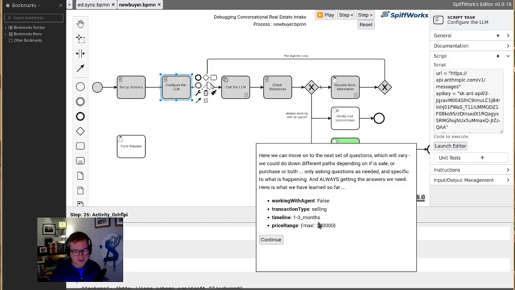Are you working with an agent? No. What is your transaction type? I'm selling. What's my timeline? 1 to 3 months. What's the price range? Yeah, setting a max of, and we can clarify that later as we ask more probing questions.